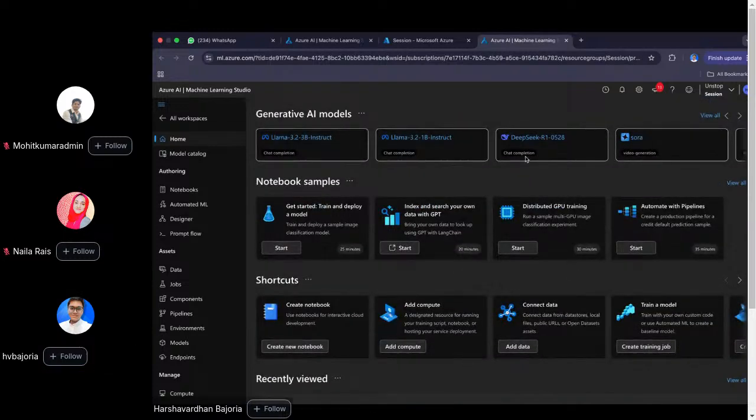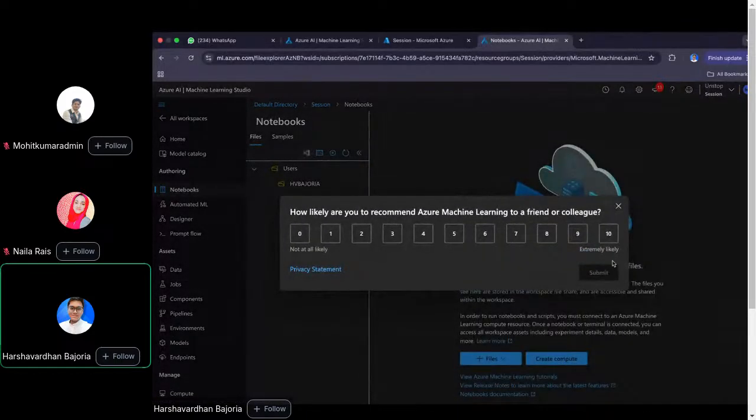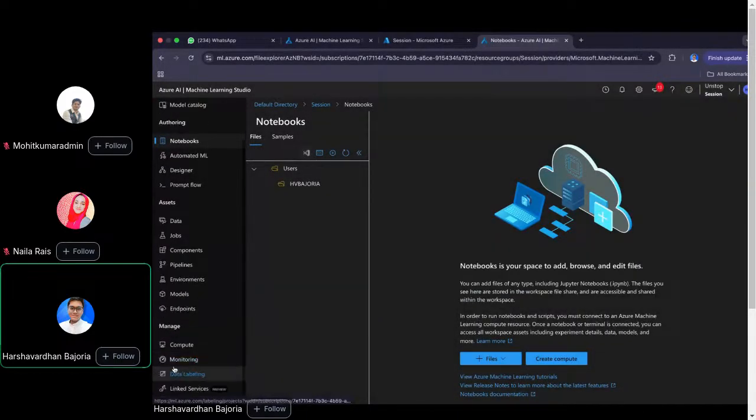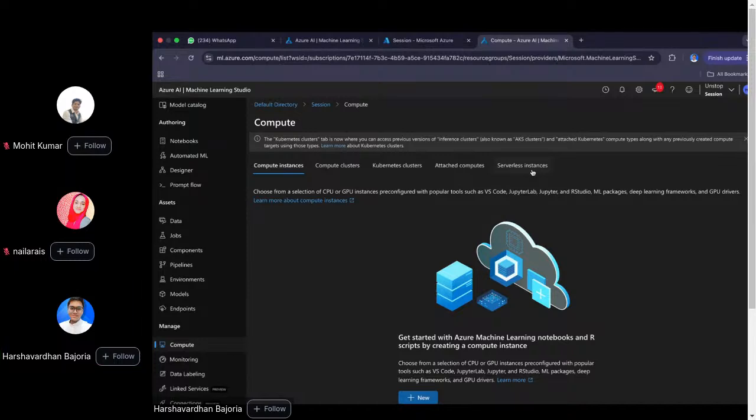Now, if you want to do something with your own notebook, with your own desired compute, which you can obviously go and manage from this particular page of manage. You can have compute instance, you can have clusters, Kubernetes cluster, attached computes, and serverless instances.